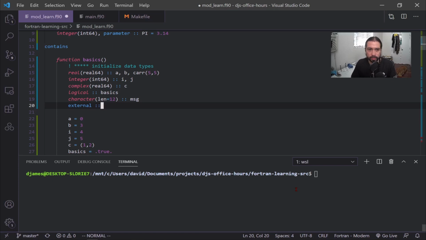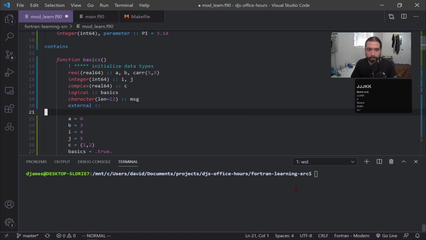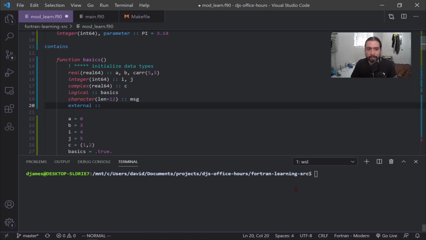and you would put external and then put the names of the subroutines here, and then you would call them. Now you saw before when I called my subroutine A, I actually didn't use external. That's because it was defined within the same module, so it was fine.